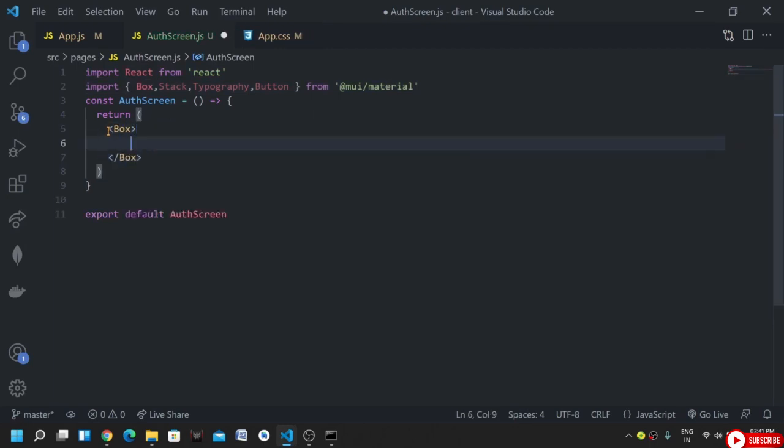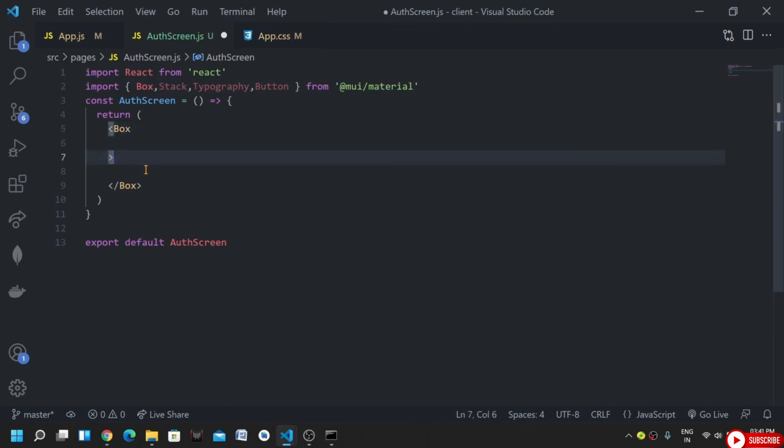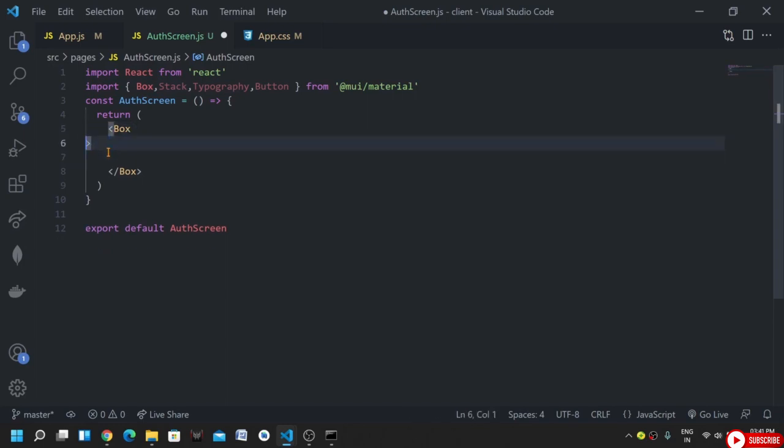Now this Box component doesn't add any new functionality. Basically, it's similar to the div tag, but instead of using div, we are using Box. It looks good. And apart from that, the beauty of Box is you can give it any CSS attribute directly as a prop. That's the beauty of the Box component. We will add CSS a little bit later.